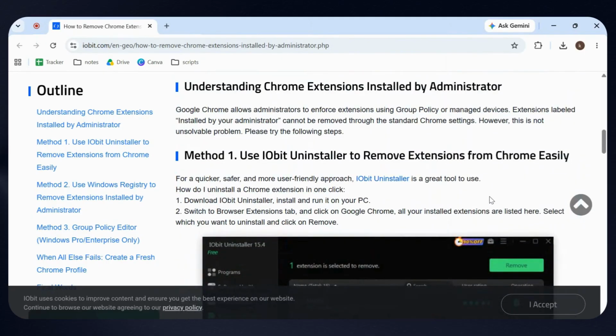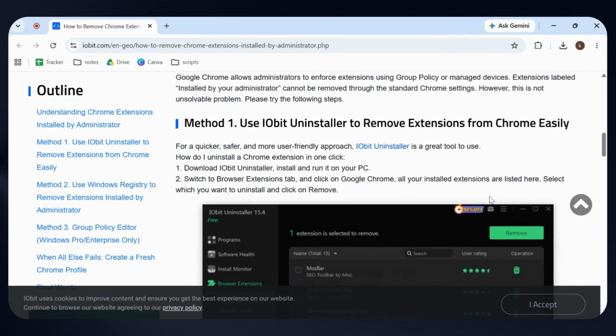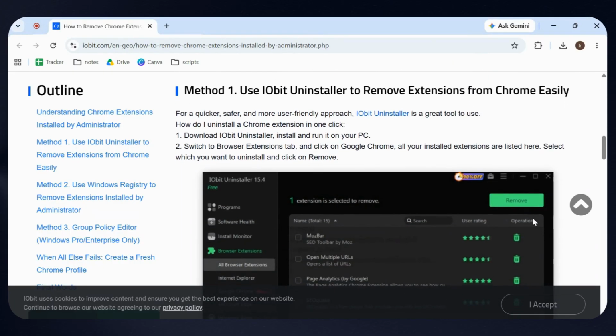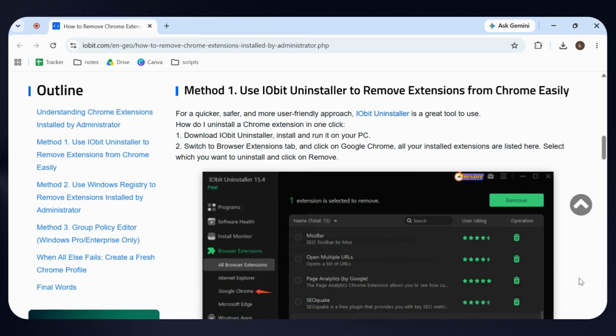First, open Chrome and type Chrome://extensions into the address bar. Turn on developer mode using the toggle in the top right. Your extension list will now display extra information, including a unique extension ID beneath every installed extension. Find the extension labeled installed by your administrator or installed by enterprise policy, then copy its 32-character extension ID because you'll need it in the next step.